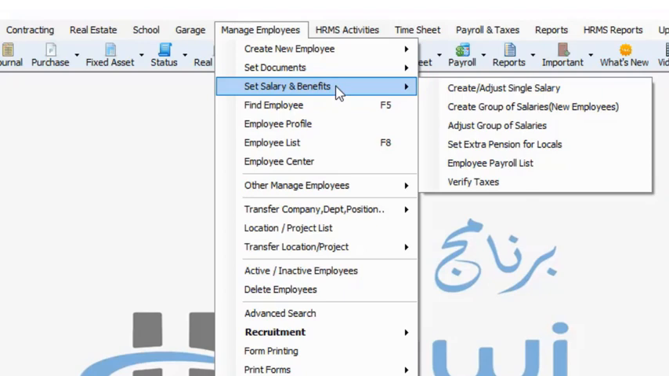First, I will go to the Manage Employees menu, and then I will go to Set Salary and Benefits. And here you see that I will be capable of adjusting any single salary or any group of salaries. This is beneficial for, for example, HR officers who prefer to create and insert a group of salaries all together in one window to save time. And also we can adjust those groups of salaries. We can set the extra pension regarding locals, and there is an entire list for employee payroll. And finally, taxes can be verified, and all reads from the settings.